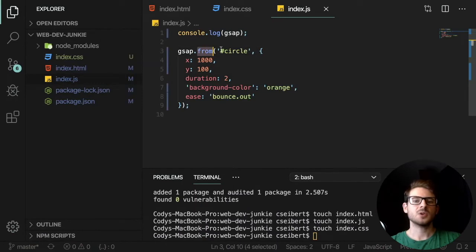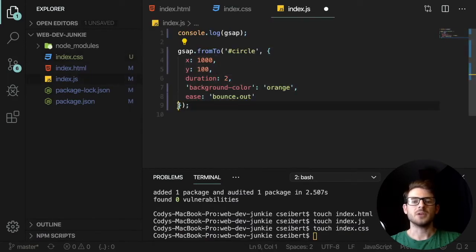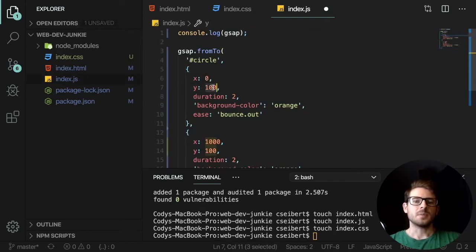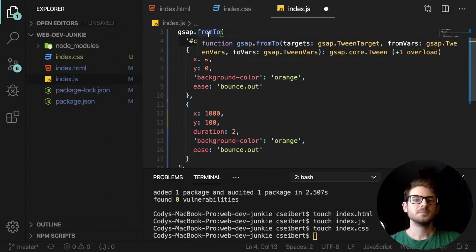Now, there's also a cool method called from to, which is basically, let's say you don't want to define any of your CSS inside of this file, right? You could just obviously define it all here. So I could say, make it go from the left, and I don't remember where the duration goes. Let's see. Targets, from vars, to vars.